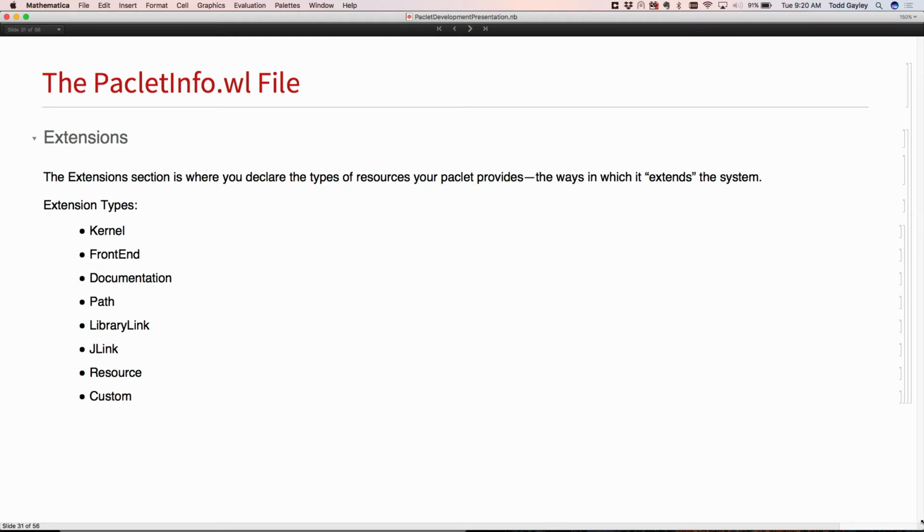A resource extension is a little different. It's sort of a generic resource of any kind in your Paclet. And there's a PacletResource function that you use to look up named resources. I'll show an example of that in a second.